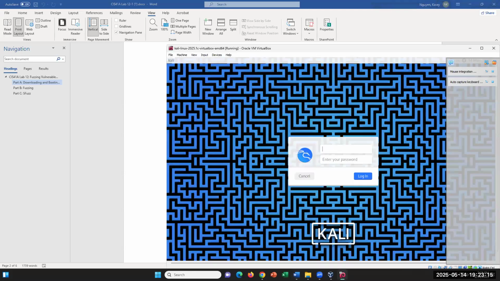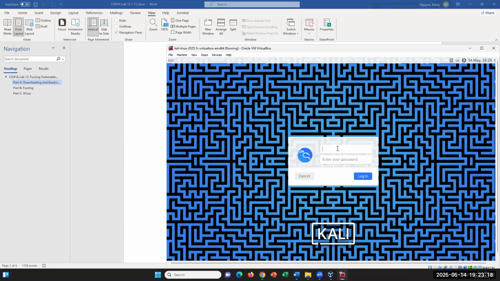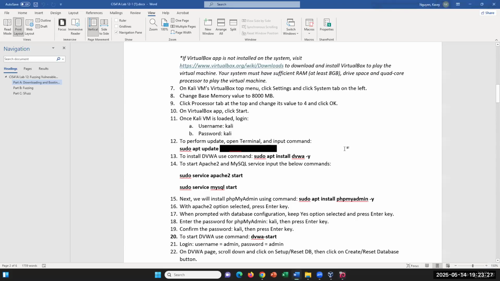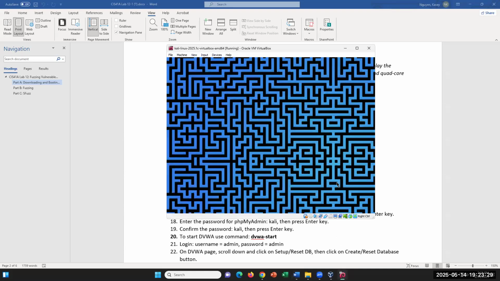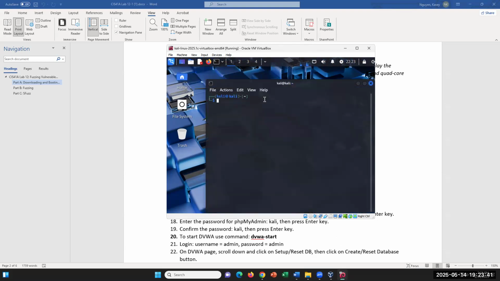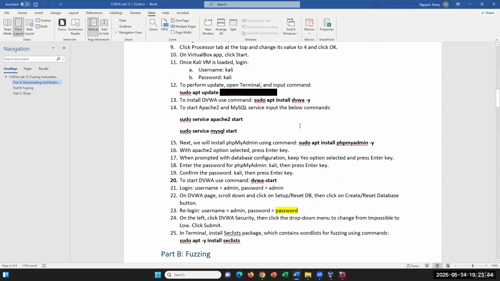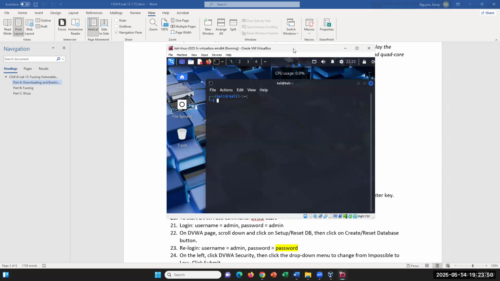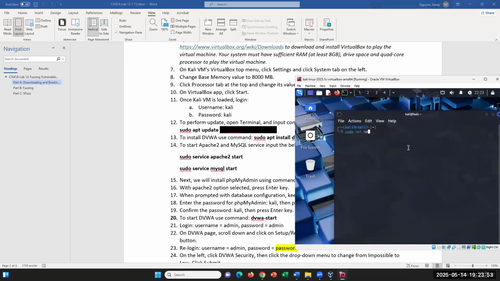Okay, so once my system is booted, I'm going to log in and I'm going to update. So once your desktop shows up, you're going to click the black square, which is your terminal. And you simply do, so let me show the step. So here I am, at step 12. I'm going to do a sudo apt update and put in the password.